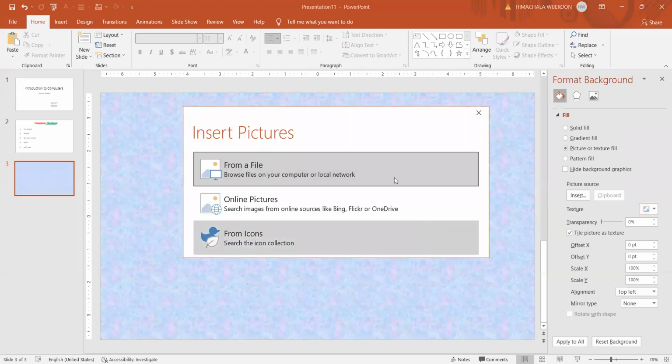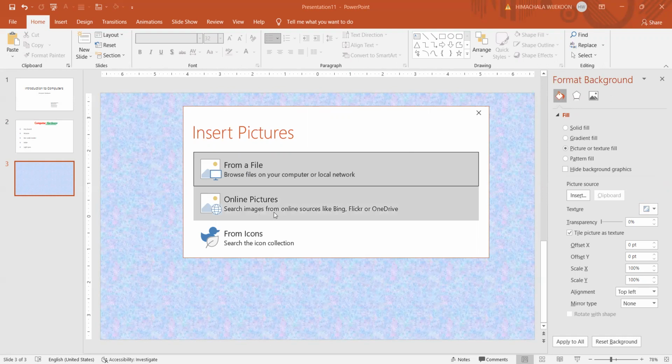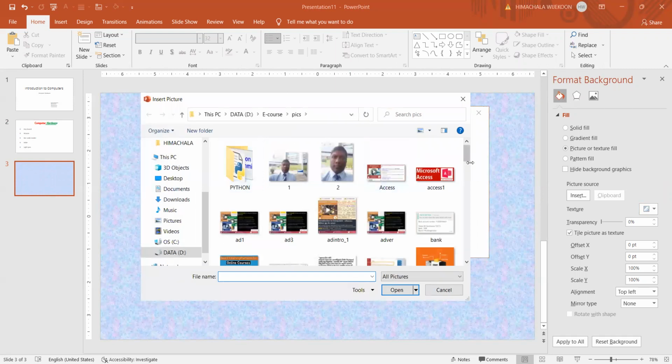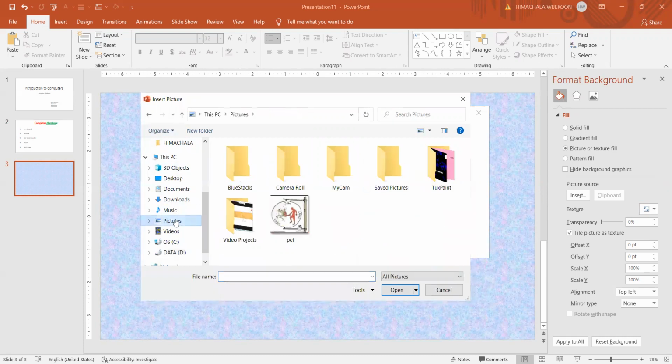By clicking insert, you will have 3 options. You can insert pictures as a file from your computer, you can upload, or you can search a picture online and insert it to your background, or as an icon. Suppose you are going to upload from your computer, then select from file. Now you can select the picture by selecting one of your folders.